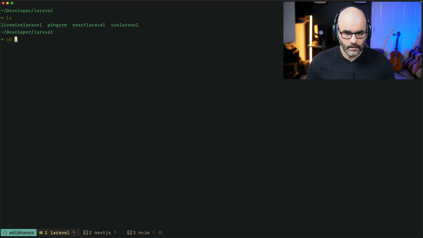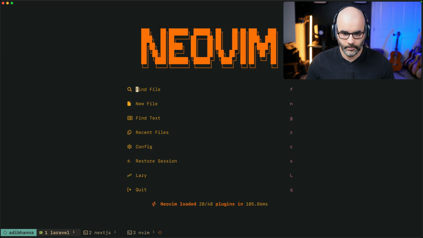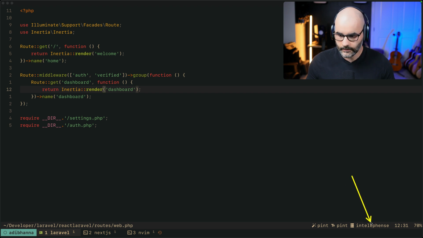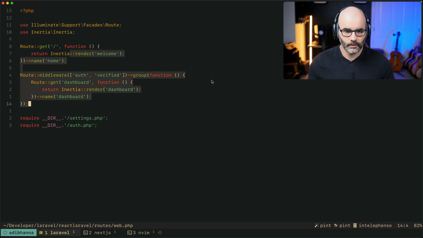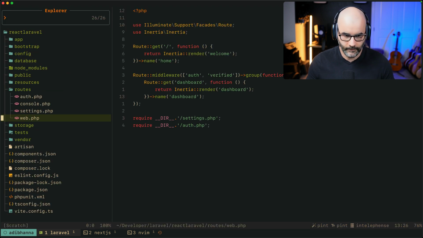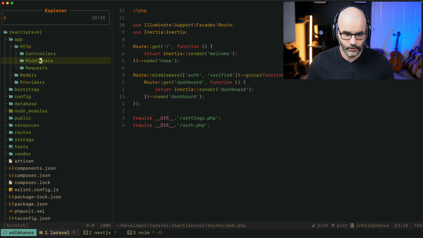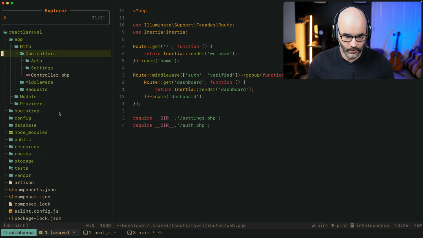And to start, let's start with React Laravel. And let's open this up, and then let me just go to web.php. And notice here that I'm using Intelephense as my LSP. We have Pint as the formatter, essentially. And yeah, so this is like the default code you get whenever you install Laravel with React. And I pretty much didn't add anything just yet to this. So you see we have no controllers or no custom controllers yet or anything else.